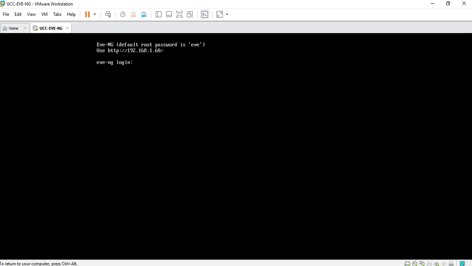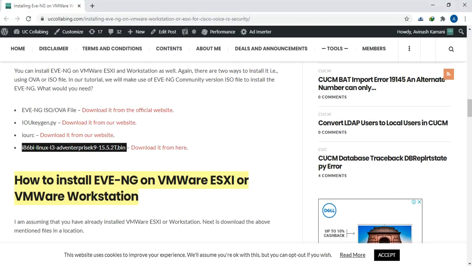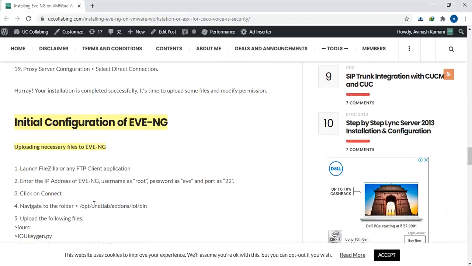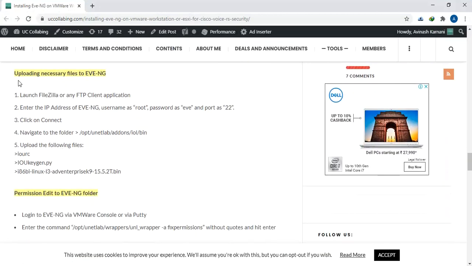So yes, the link is up. So you see, we are able to see this IP address is already shown in this interface, like use HTTP 192.168.1.60. So what I will do is first I'll launch FileZilla and upload necessary files. So if you follow this article here, it'll tell you what all things you need to do. So you see here, uploading necessary files.